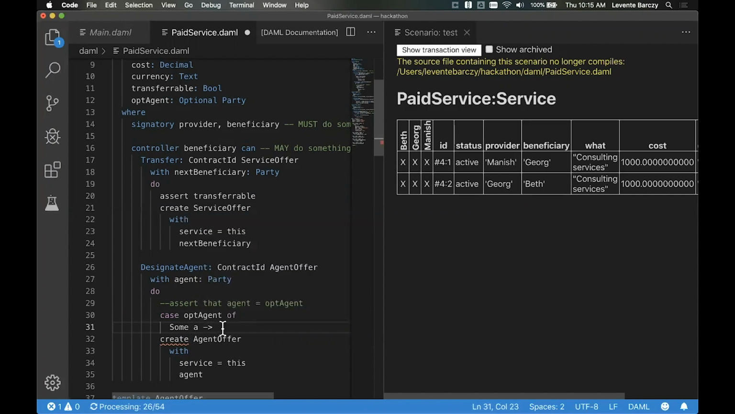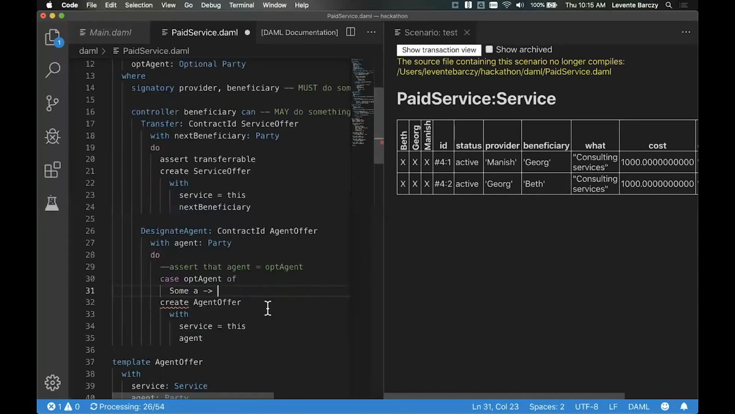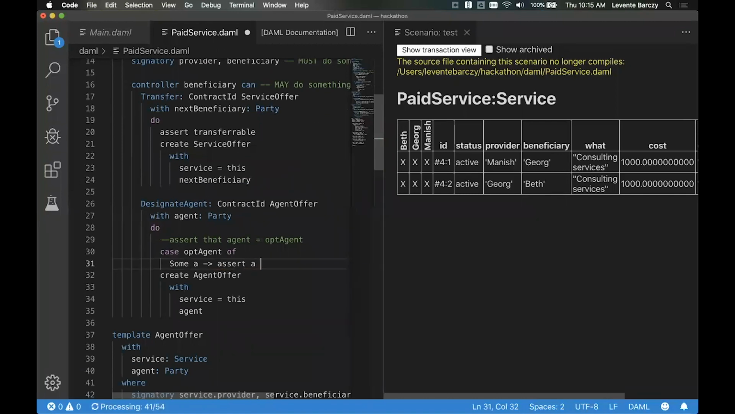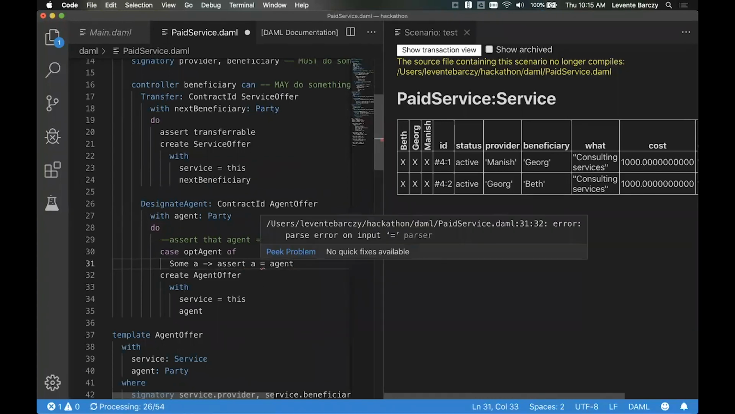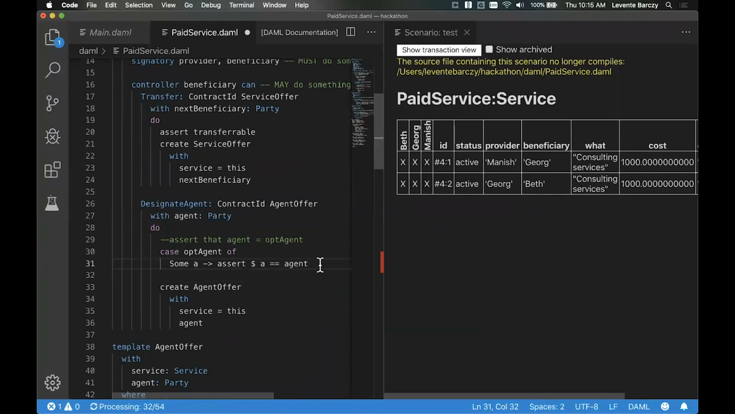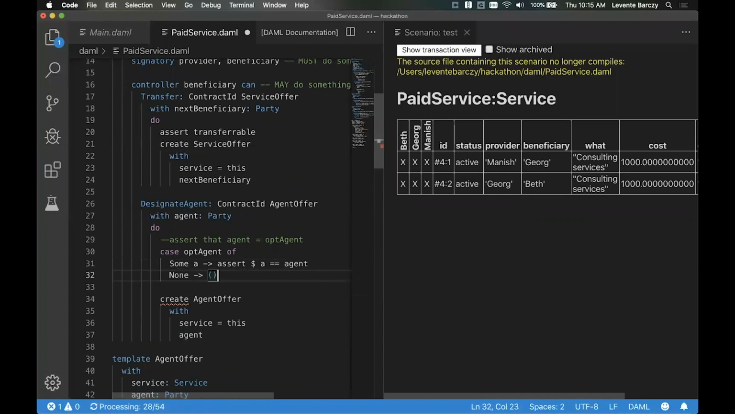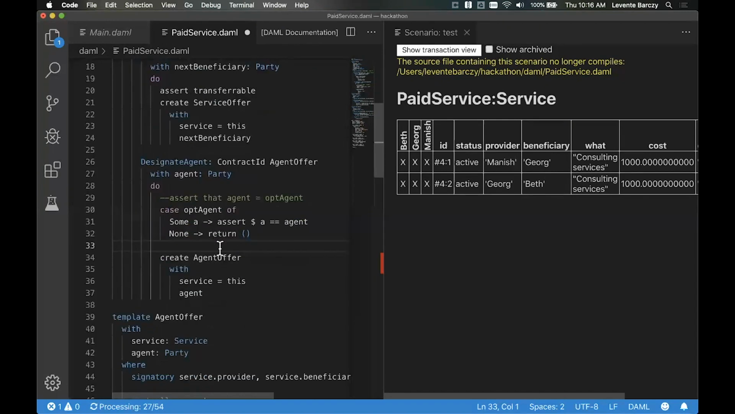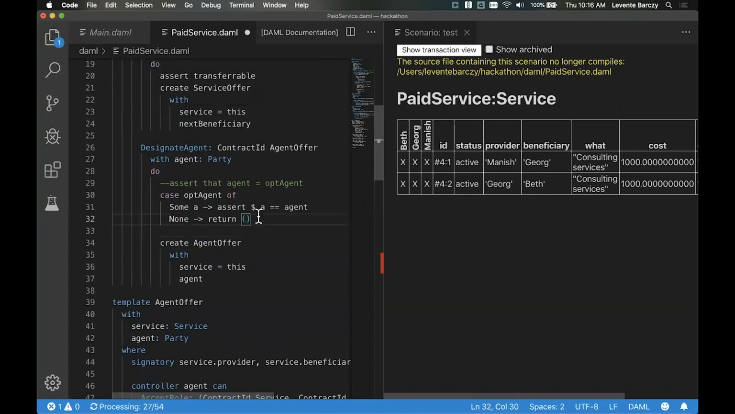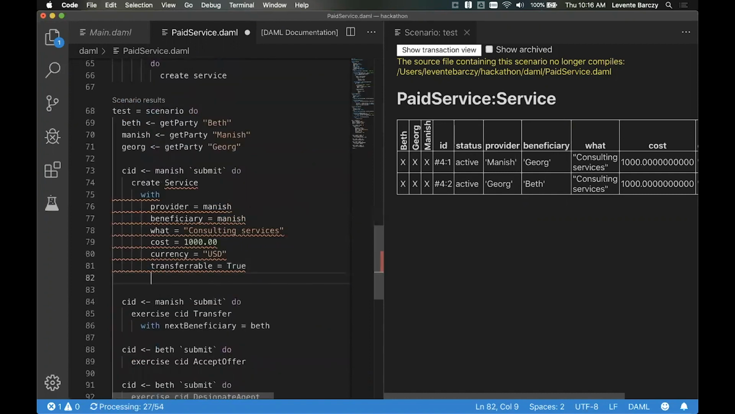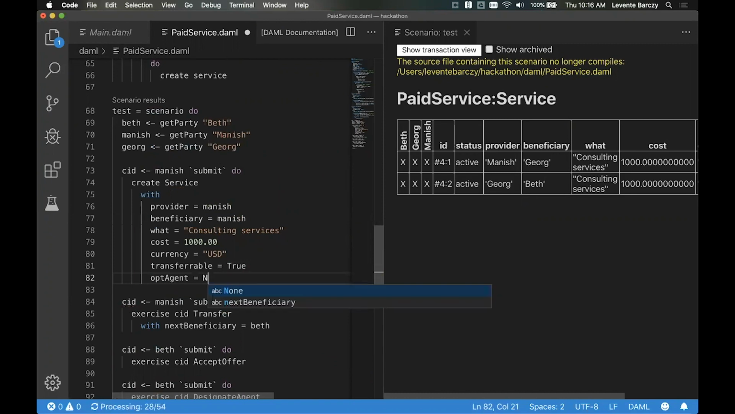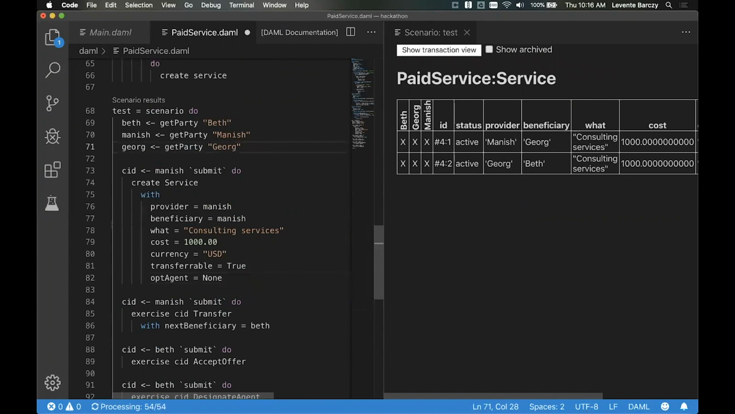We'll say if the optional agent is an actual agent A, then we assert that A is equal to the agent that we provided. Otherwise, if it's not provided, then we don't do anything at all. So this way, if there's an optional agent, we go ahead and check to make sure that's actually the designatee. Otherwise, we return nothing. So we'll say the optional agent is going to be none, so we don't specify anybody up here.